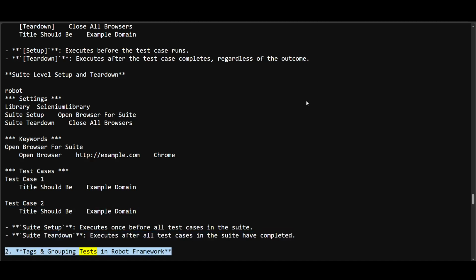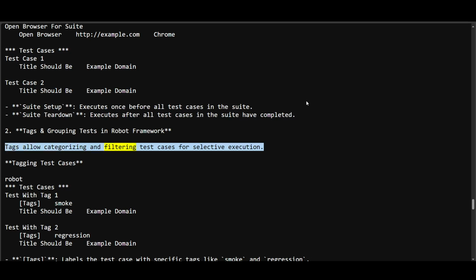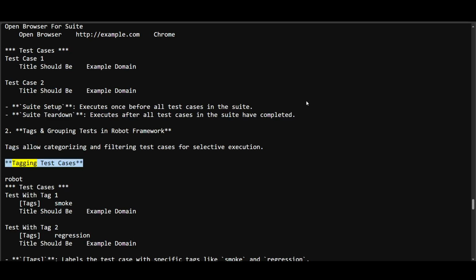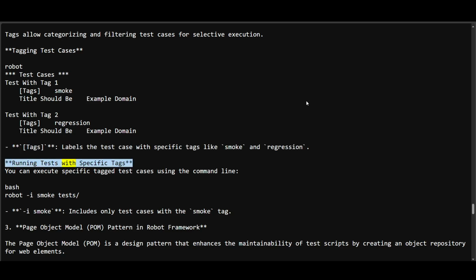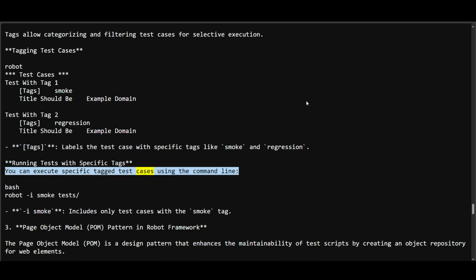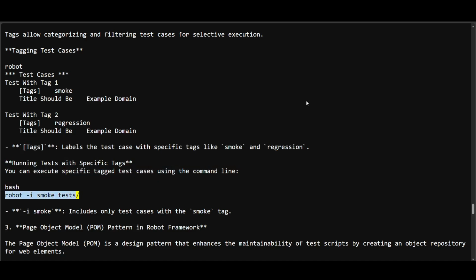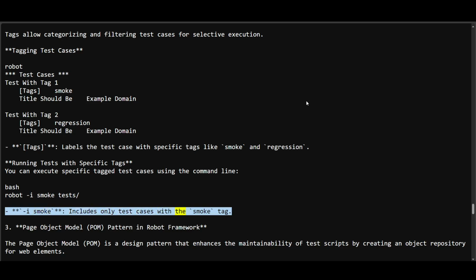2. Tags and grouping tests in Robot Framework. Tags allow categorizing and filtering test cases for selective execution. Tagging test cases: test cases, test with tag 1, tags smoke, title should be Example Domain; test with tag 2, tags regression, title should be Example Domain. Tags labels the test case with specific tags like smoke and regression. Running tests with specific tags: you can execute specific tag test cases using the command line: robot -i smoke test/. The -i smoke includes only test cases with the smoke tag.